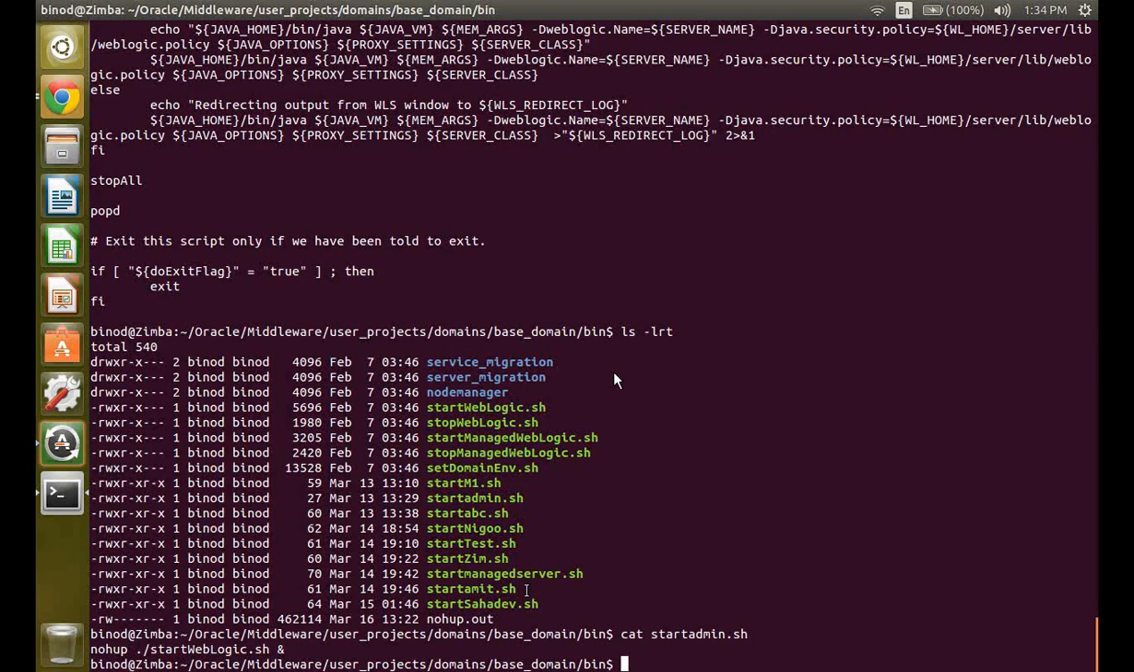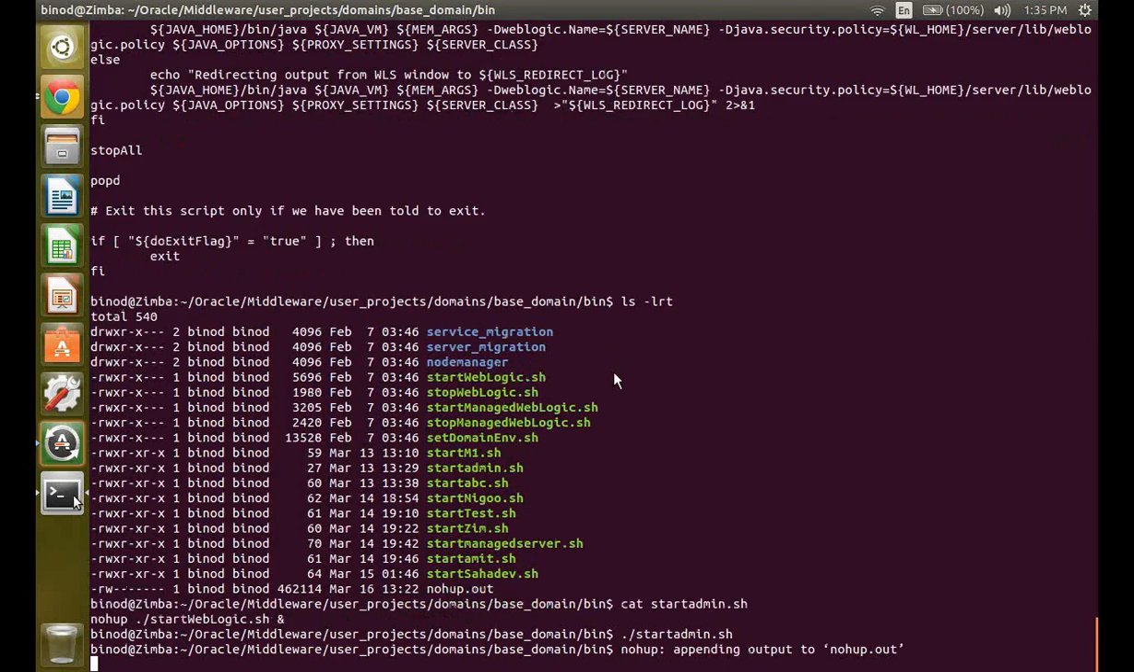So run this WebLogic admin. Now just run this command, ./start admin.sh. It will internally call startWebLogic.sh only. Now you can tail the nohup.out, press enter.